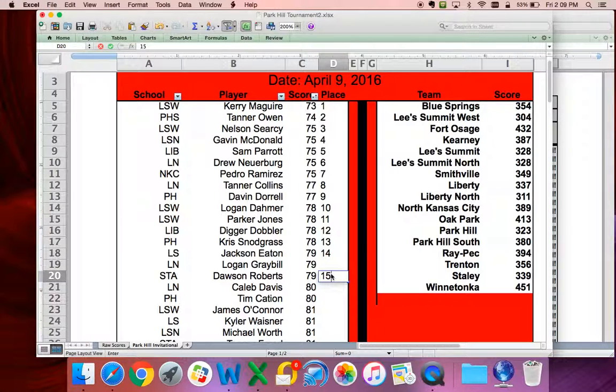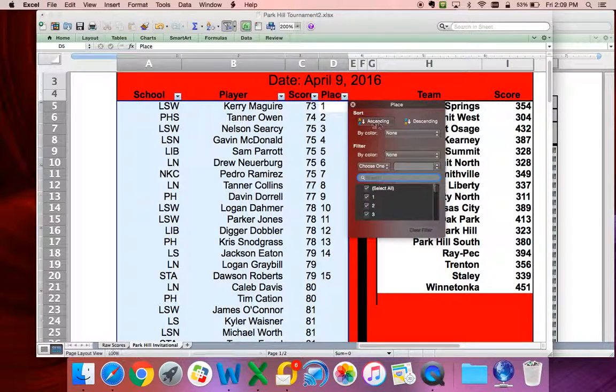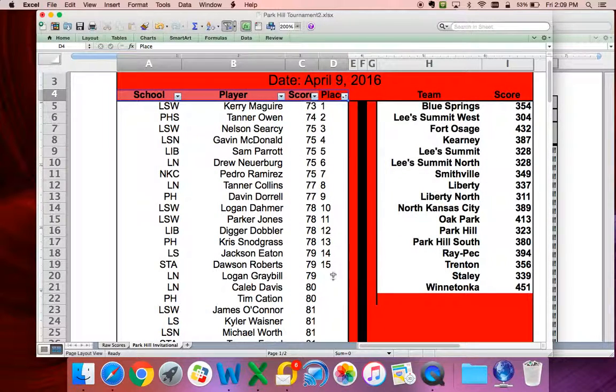Again, I said don't ever type in any of these columns over here except place. That's okay if you do that. There's no formulas in there. So I moved the 15 down to here. Now I'm going to go ahead and include place in the sorting here. So I'm going to undo that and turn it back on. And now if I sort by place, you can see that it'll bump Roberts up and move Graybill down, and you've got your 15th place.